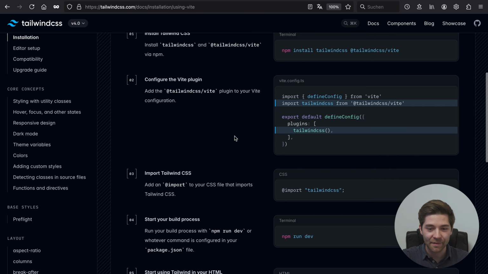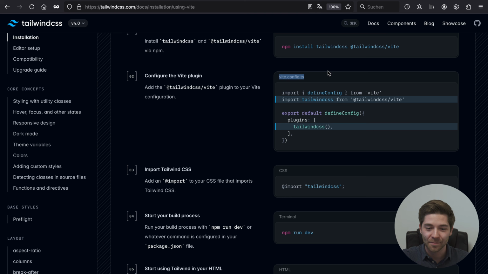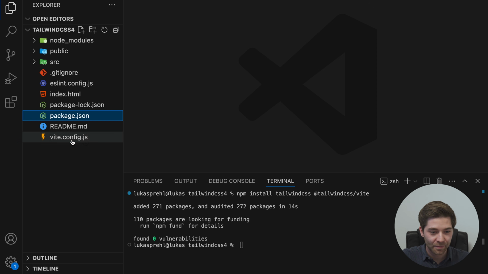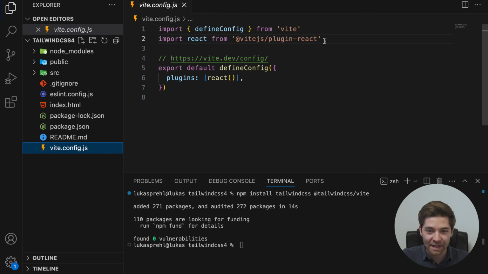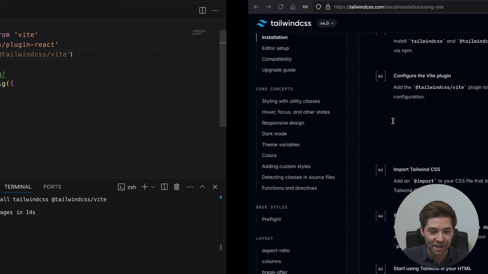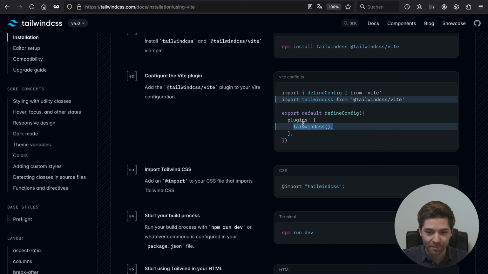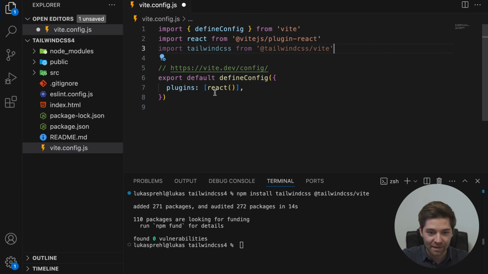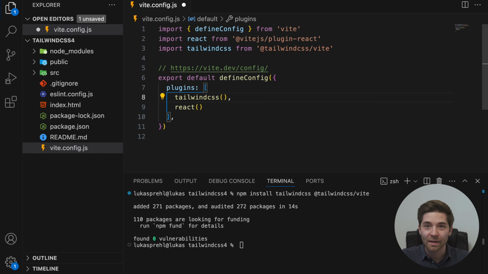And for that, we need to navigate to the vite.config.ts file and add these 2 blue marked lines here. So copy the first line, navigate to the file, and paste it in at the top, just below the other import. Back to the installation guide and then copy the second line and paste it in right here. And after that, we save the file and move on with step number 3.